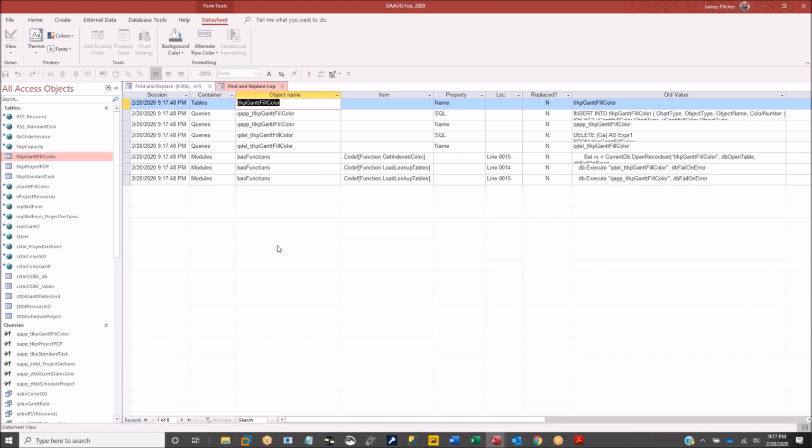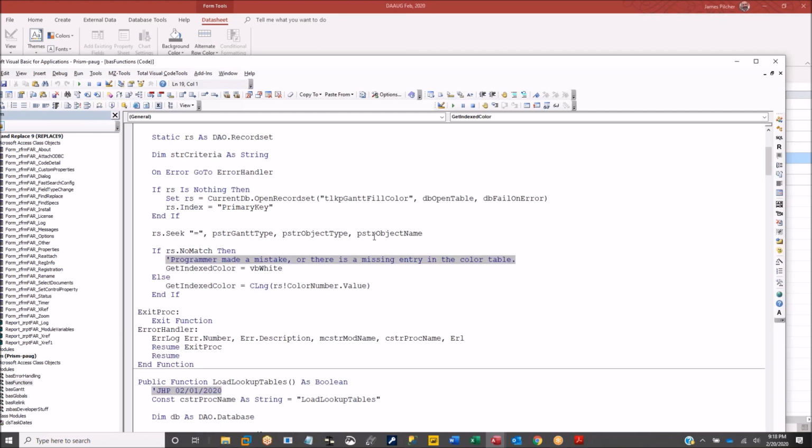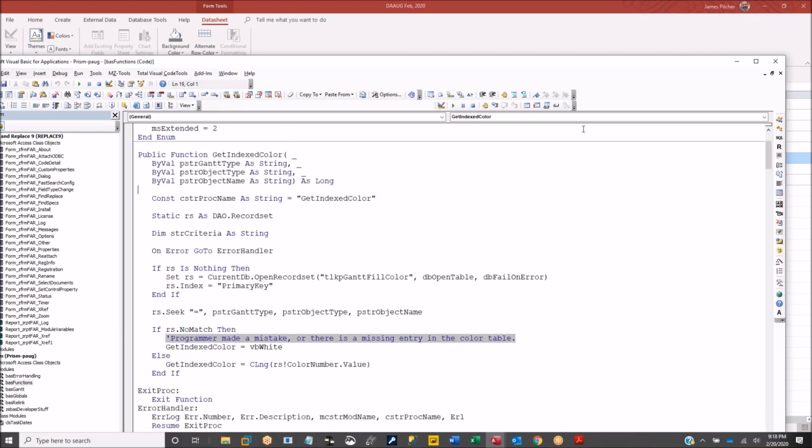That quickly, I now know everywhere inside my Access database where that table is referenced. It's a table, it's referenced in 4 queries, and it's referenced in code in 1 module, but it looks like it's referenced in 2 functions. And if I come here, I double click on it, I can get in there and see where it's used.